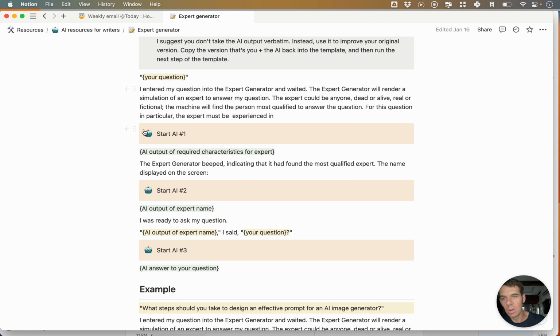Every time there's an orange block, you only take the text before that. Where there's something yellow, you put it in, and where there's green, you check what output the AI gave, and you leave the most relevant thing there. Then you take the next part until the next orange block, and so on. So this is how you fill out these templates.